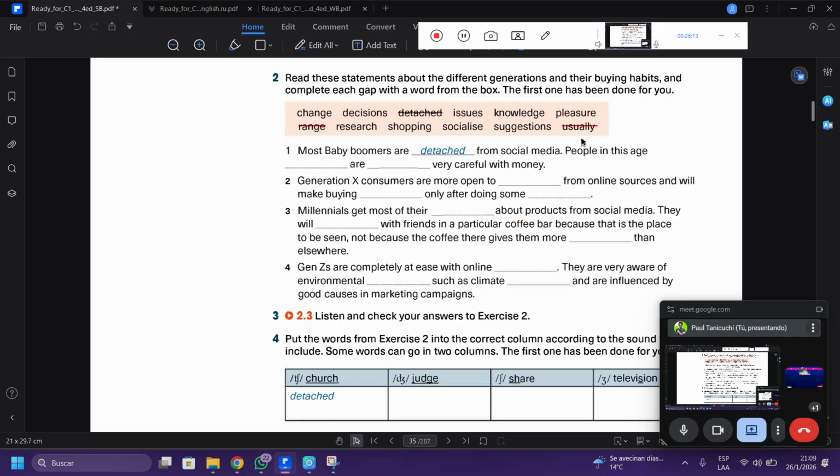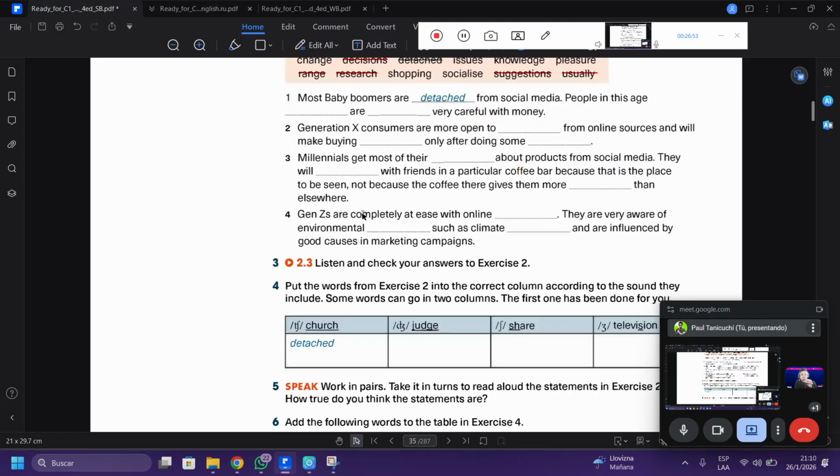Yes, suggestions. They are open to suggestions from online resources and will make buying decisions. That is actually a fixed expression: make buying decisions, only after doing some research. Perfect. So I'm going to cross out decisions, research, and suggestions. Okay.